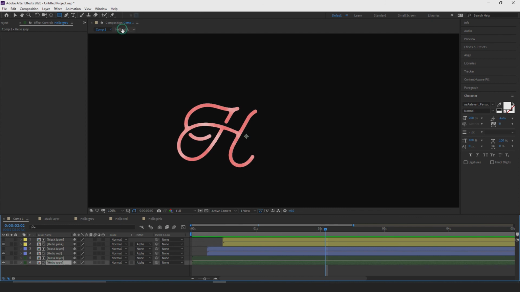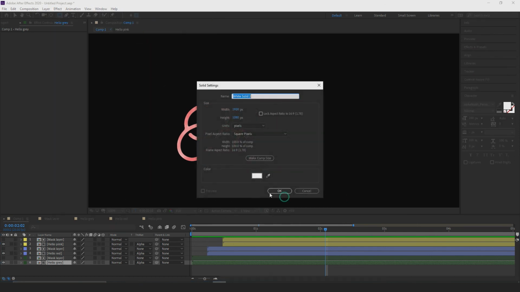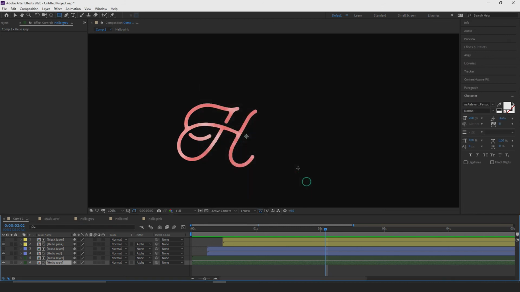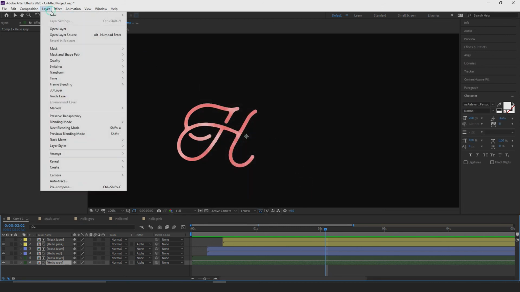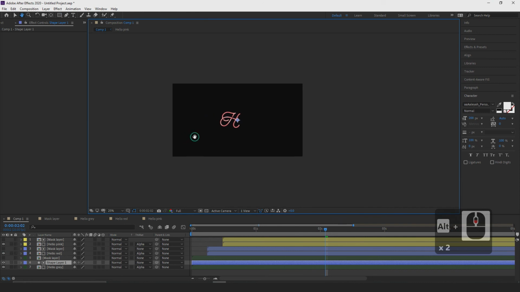So to do that, I'm just going to create a background using a shape layer. You can use a solid, it's absolutely fine, but with the shape layer you have the ability to change the color once it's created. With a solid color, you select the color right at the beginning, and when you say okay, it's very difficult to change that color again without creating a new solid. So I'm going to create a shape layer, go into shape layer, and zoom out to make sure I fill the entire composition with the shape layer.